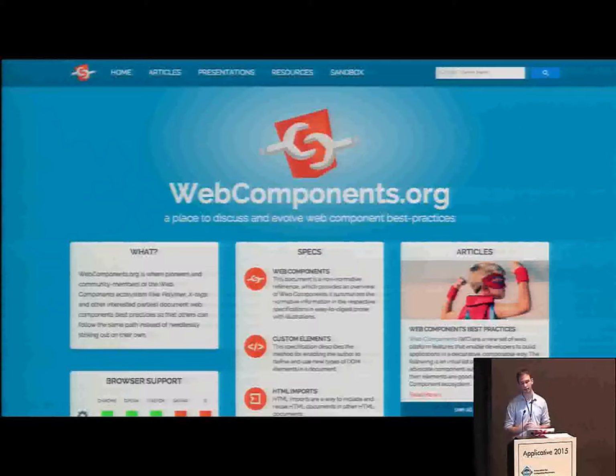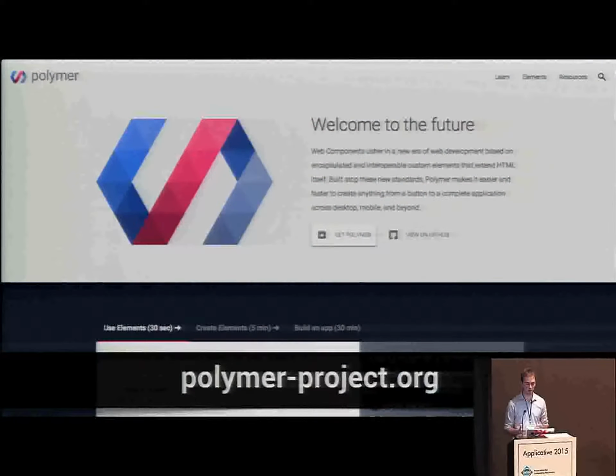We're all contributing to this. The community is contributing to it. It's run by a community member. So it's a great site to learn about what web components are. Polymer project is also a great site to learn about Polymer itself.